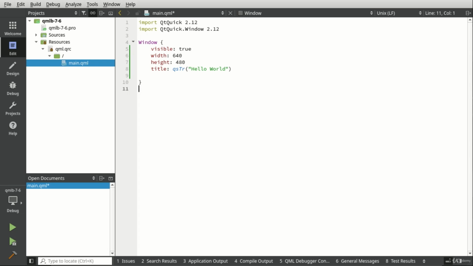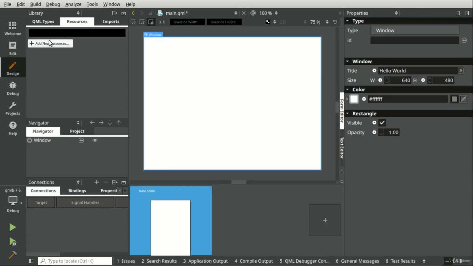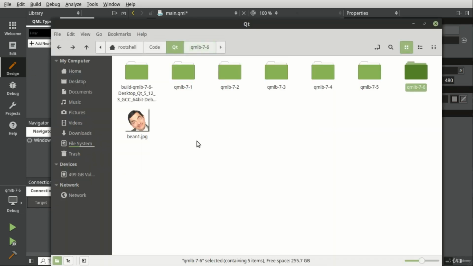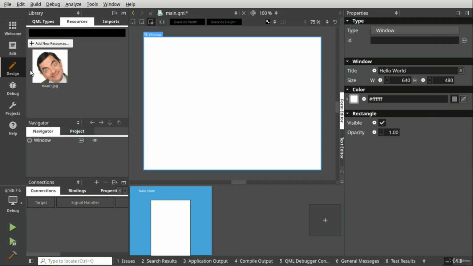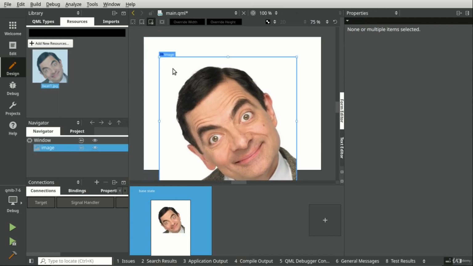Images can get a little frustrating in the designer. Let's take a real quick look. So we're going to go to design, and you notice we're in the resource tabs. Well, there's nothing there. What we can do is, and I'm going to go up a level, I'm going to grab Mr. Bean, put him right here, paste. Now there he is. Drag and drop. There's Mr. Bean.